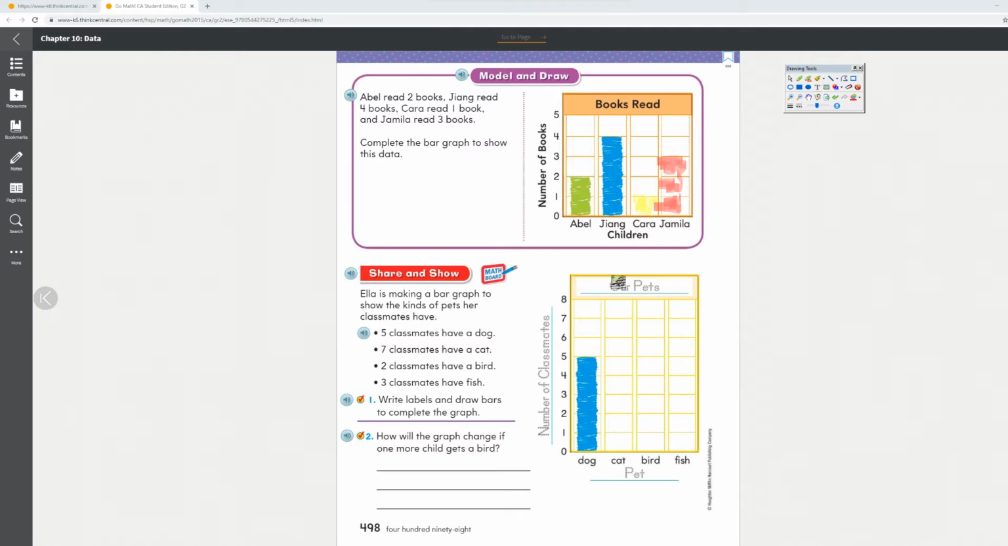So we start with the title. Here they put our pets. So that would be a good title for this bar graph because we're talking about all of the classmates' pets and what kinds of pets they have. So that's the perfect title for this survey.